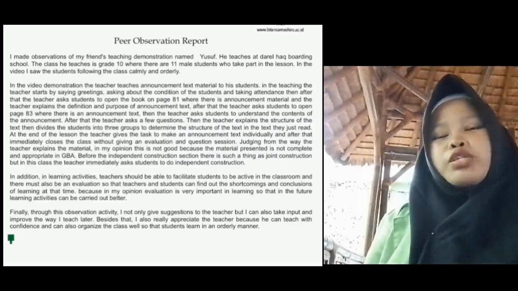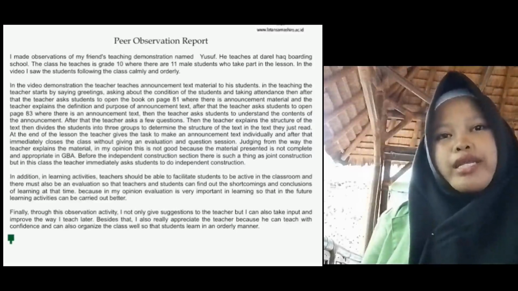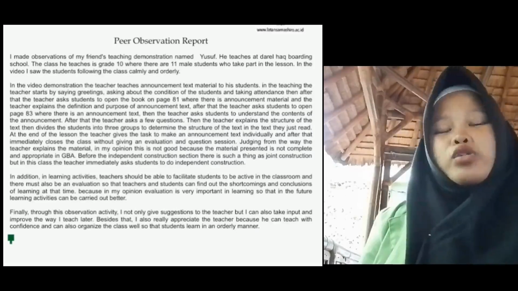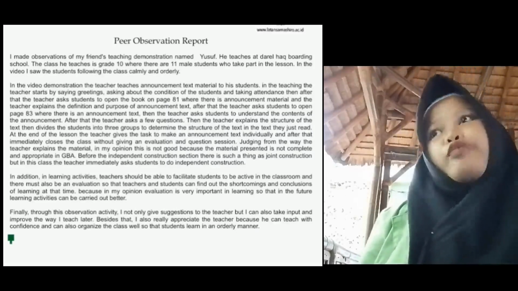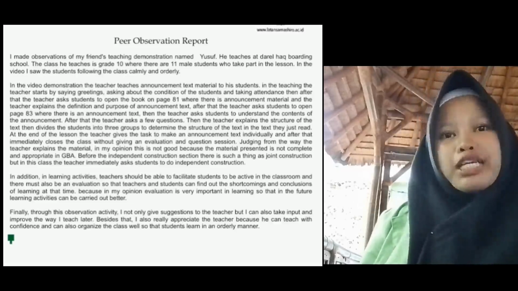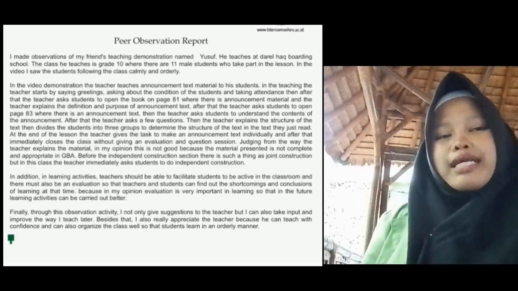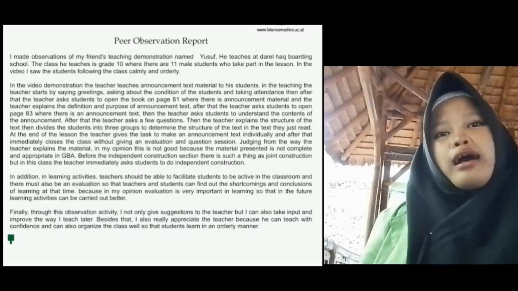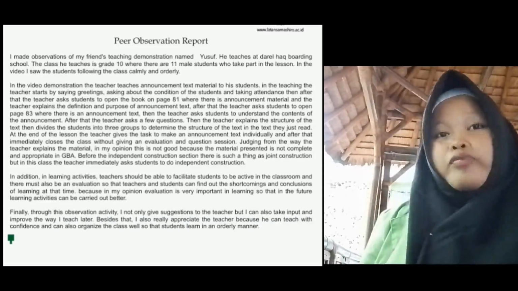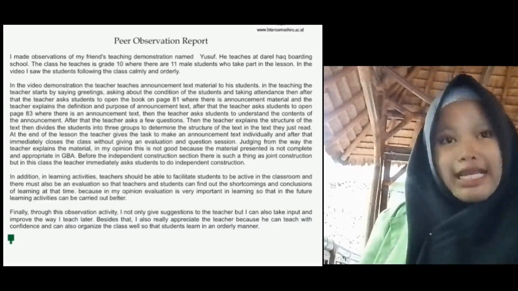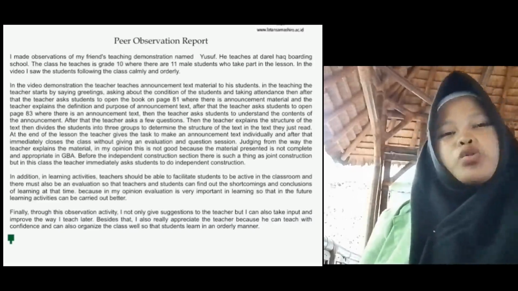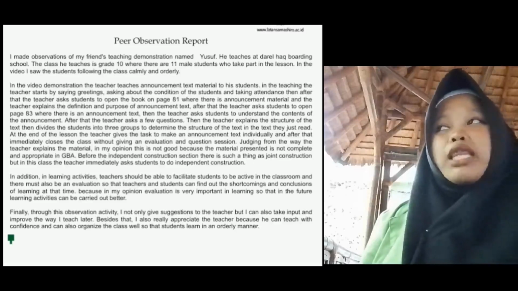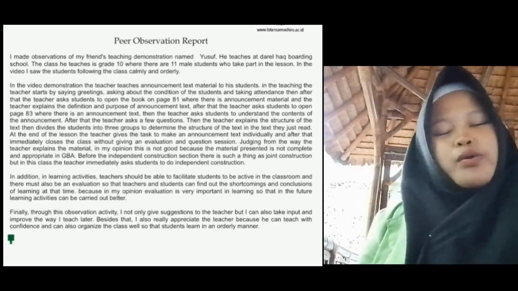Finally, through this observation activity, I not only give suggestions to the teacher, but I can also take input and improve my skills, improve my teaching. Besides that, I also really appreciate the teacher because he can teach with great confidence and also gave wise guidance and organized the class very well, and the students could learn in an orderly manner, so that's a good point.